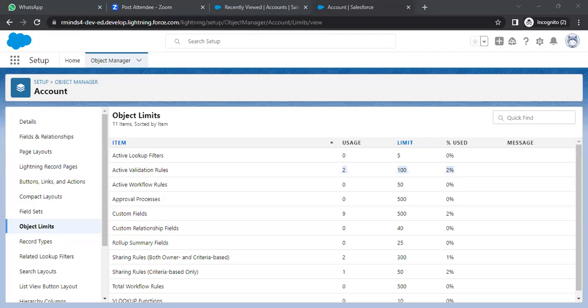Dilip, just one question here. Are these limits the governor limits on the object?